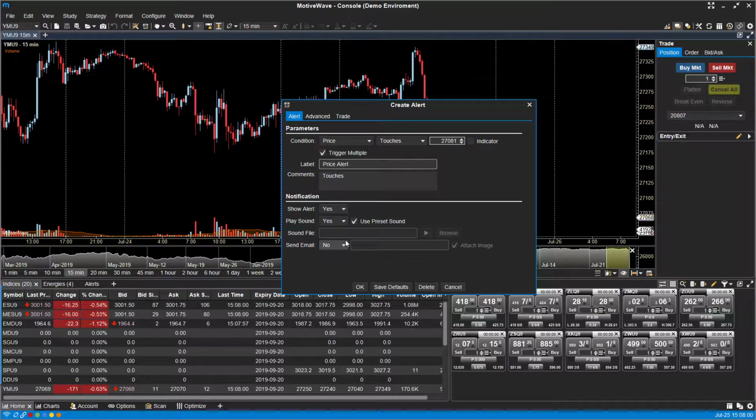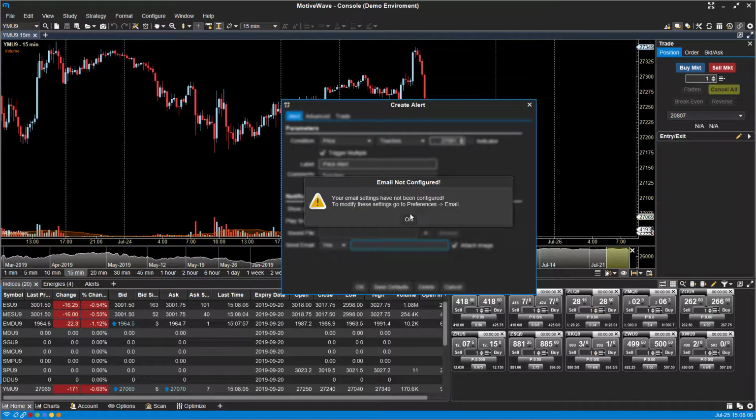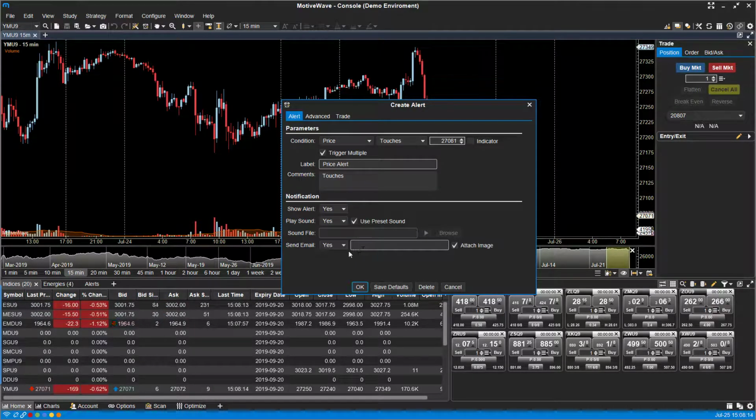Now finally, like I did mention, if you want an email alert, you can just click yes. As you can see here, you do need to modify your settings. So you need to go to preferences in email and set it up there.